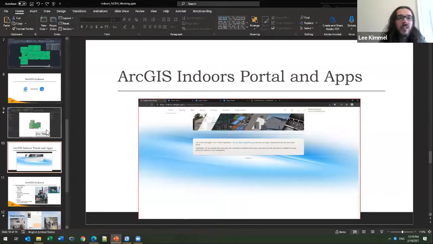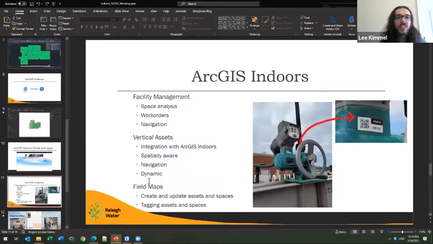For ArcGIS Indoors, the usefulness that comes from this is our facility management. So we are able to do space analysis from this. We can look at how much space is being utilized, who is located in what space, and what assets are in those spaces. We're able to do work orders against the spaces, as well as navigate in them.